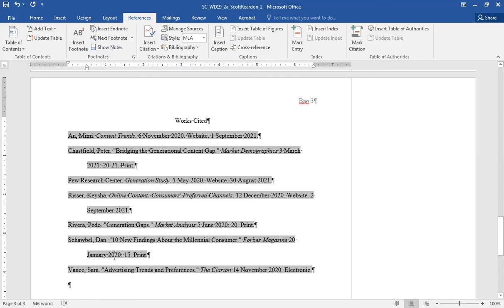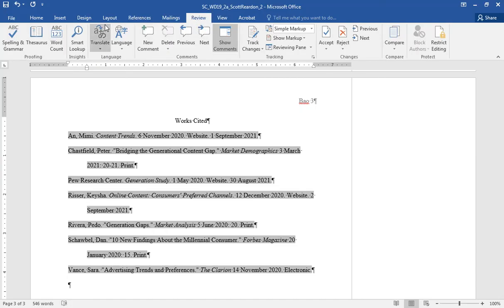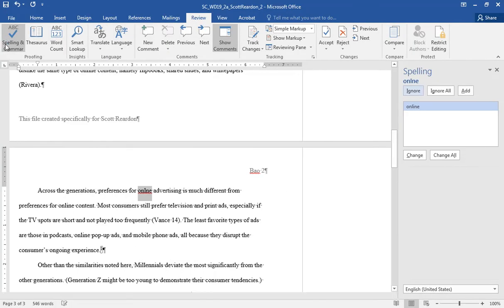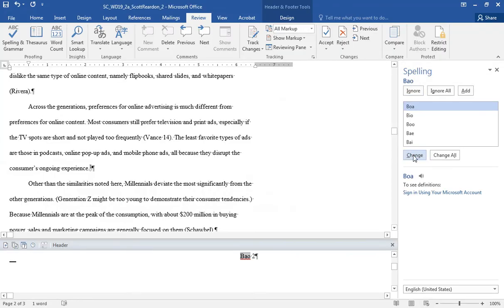That was number 20 actually on my instructions, wasn't it? To update the works cited. Check spelling and grammar in the document. Review, Spelling and Grammar. Online. Okay, online. I need to change that to that spelling of online. Change. Okay. What else do we have?